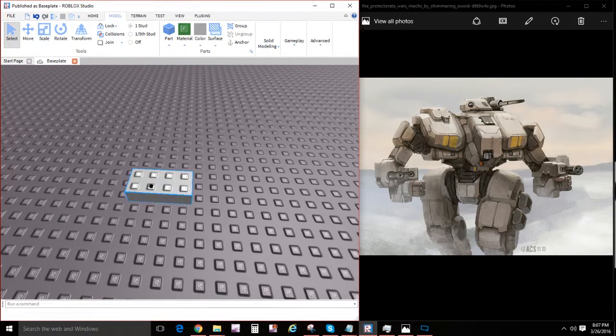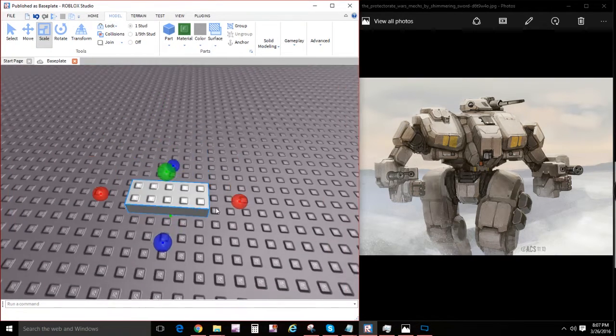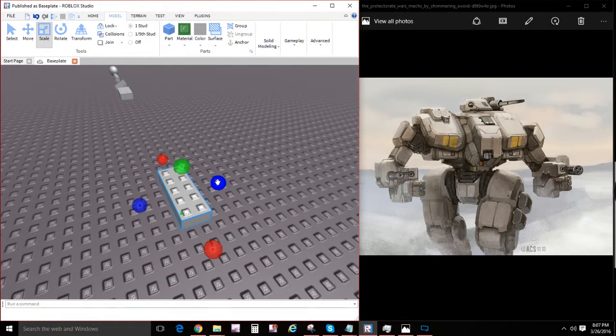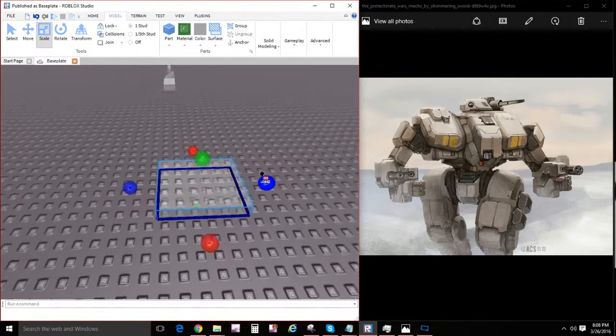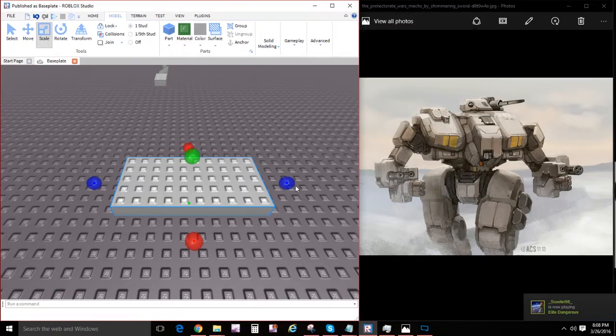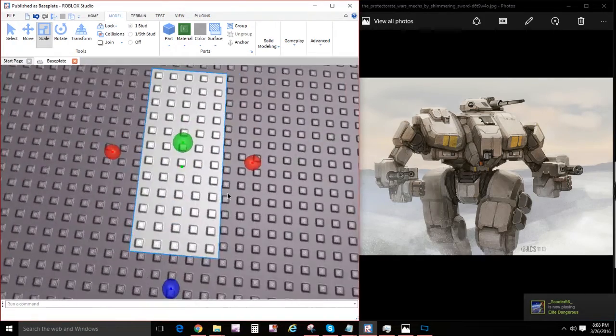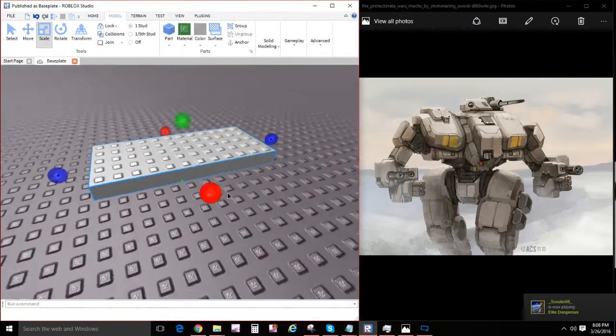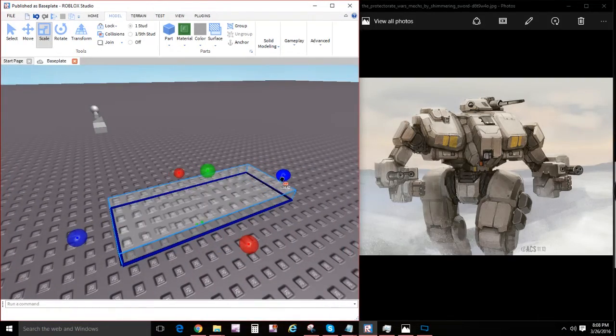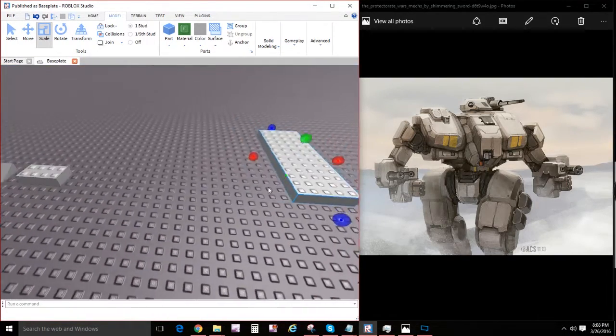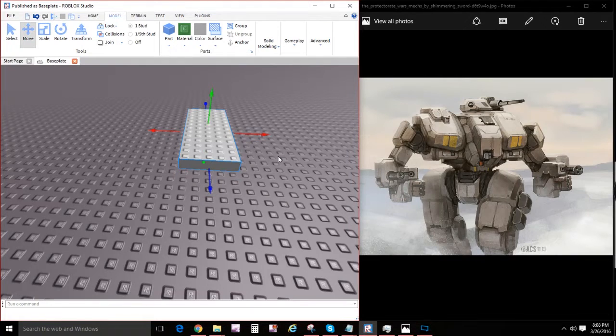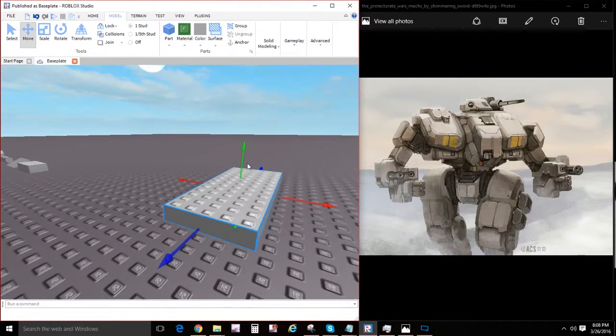Oh, whoops-a-daisy there. We're going to scale this to 1/5. It's about right. We're then going to elongate this a little bit, so we want to get a good base platform. That looks pretty good. Maybe a little bit longer. I think that's good.